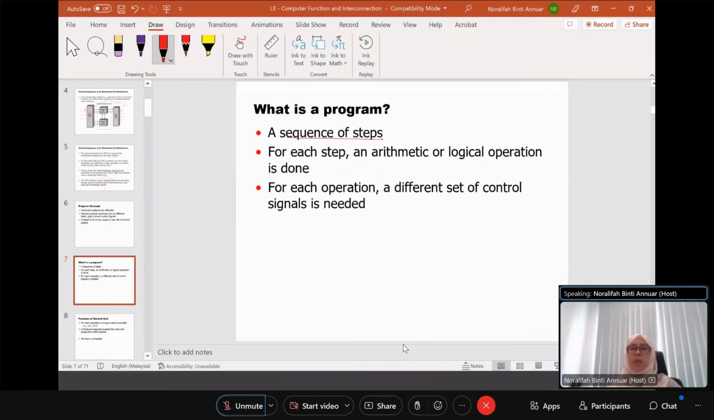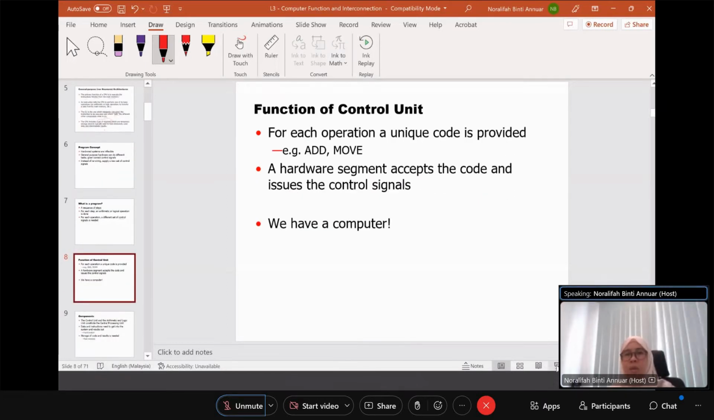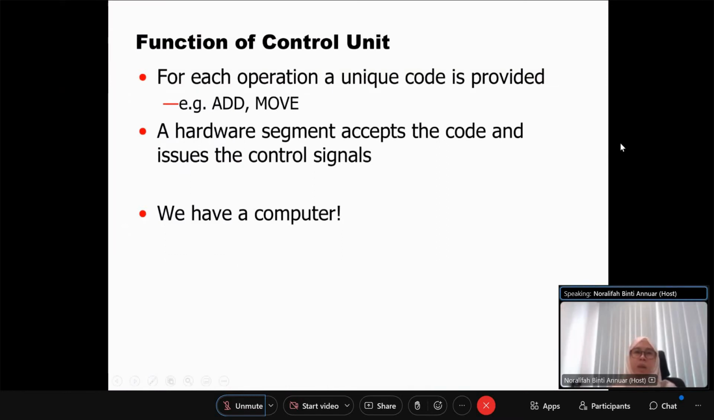Okay, it's a program. For each operation, a different set of control signals is needed. For example, signals are read, write, add, move, and etc. Nanti dalam lab you akan buat sikit lah. It's a very basic orang kata operation using assembly language. Okay. And next one will be ini contoh lah functional of control, add, move. Okay, a hardware segment accepts the code and issues the control signals.